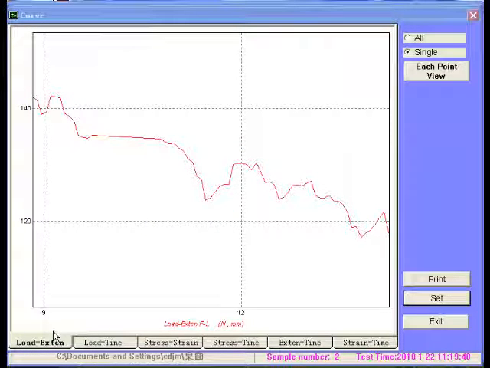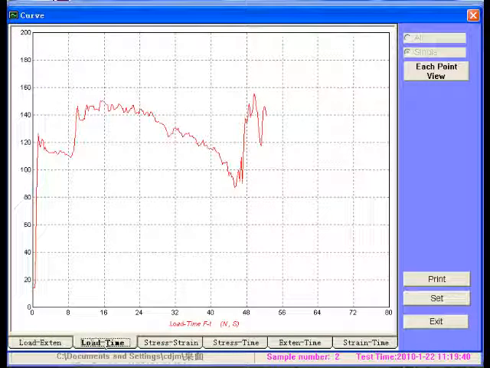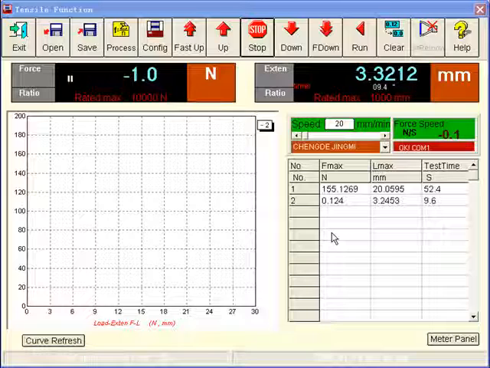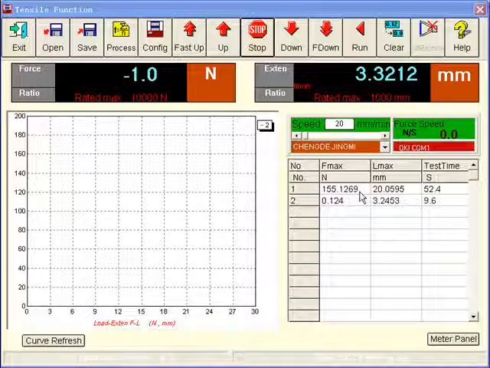Point the label column at the bottom of the curve window to select the different curve types. The default one is a variation of load and extension. If you need a curve of other types, point the responding label. After all the tests have completed, we will process these groups of data.